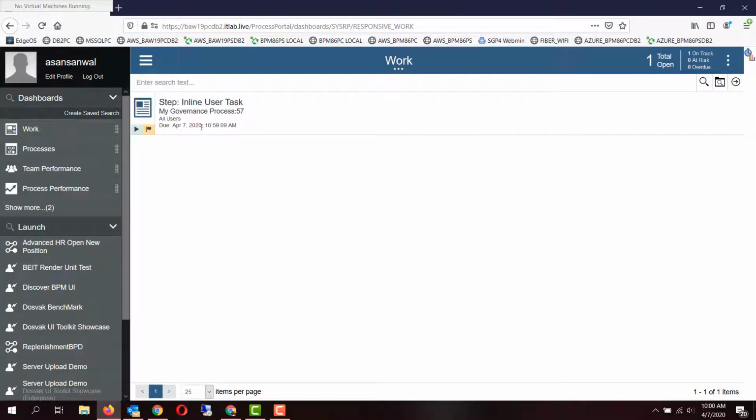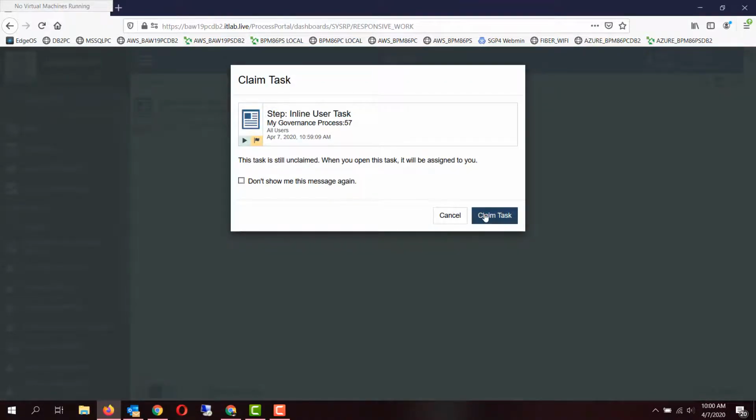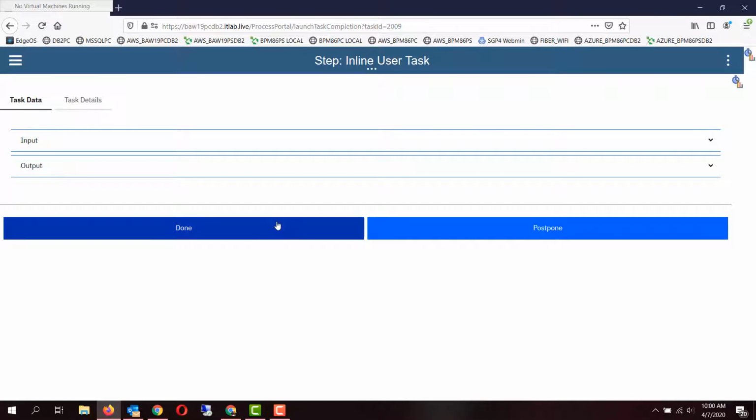The task which is in the governance process is assigned to the user to take action on the installation request. They can open the task, claim it, and just complete the task. Obviously, you'll be putting in more details about the installation details as well as any other actions which the user can perform. In the simplest form, it has a postpone and a done. We'll do done.